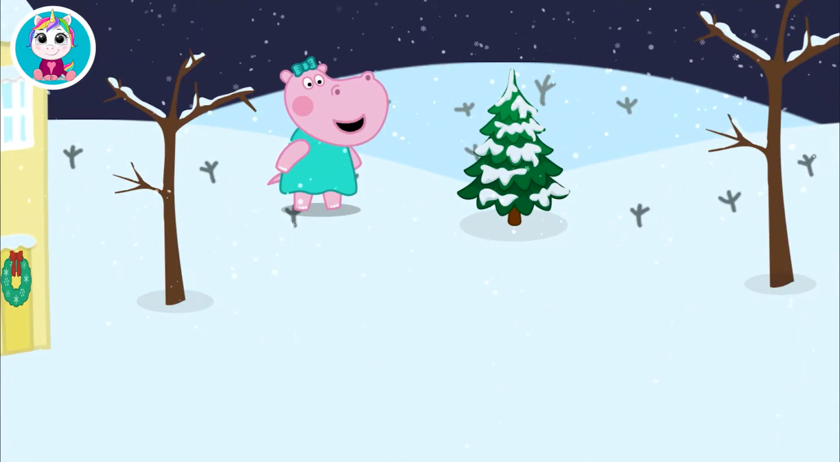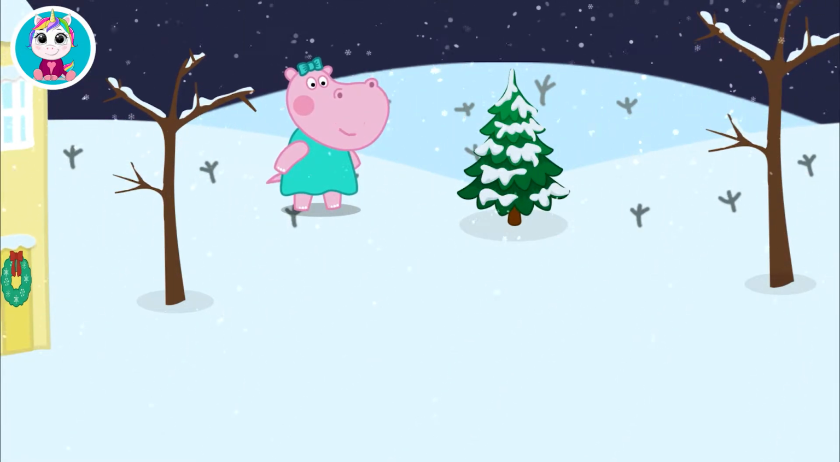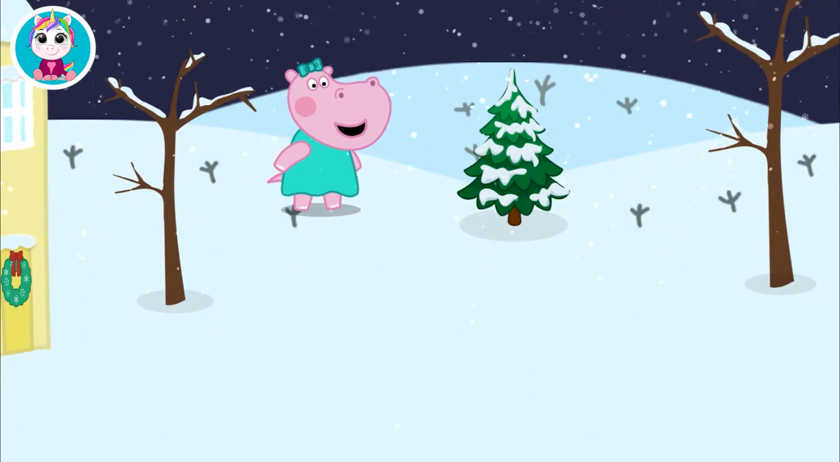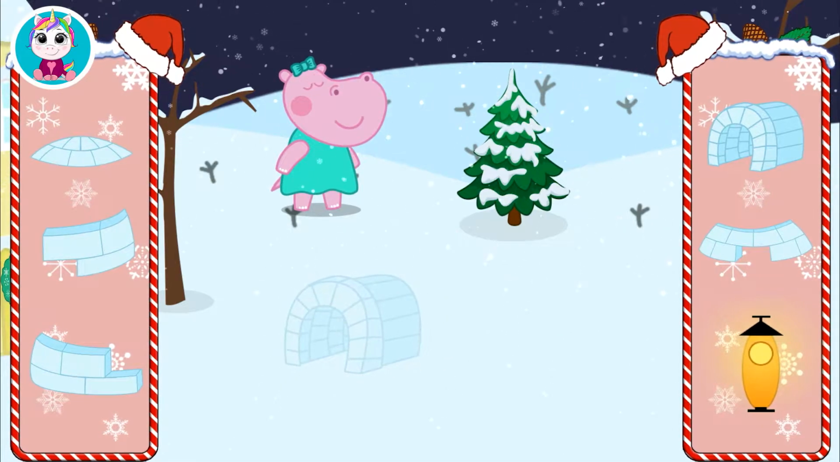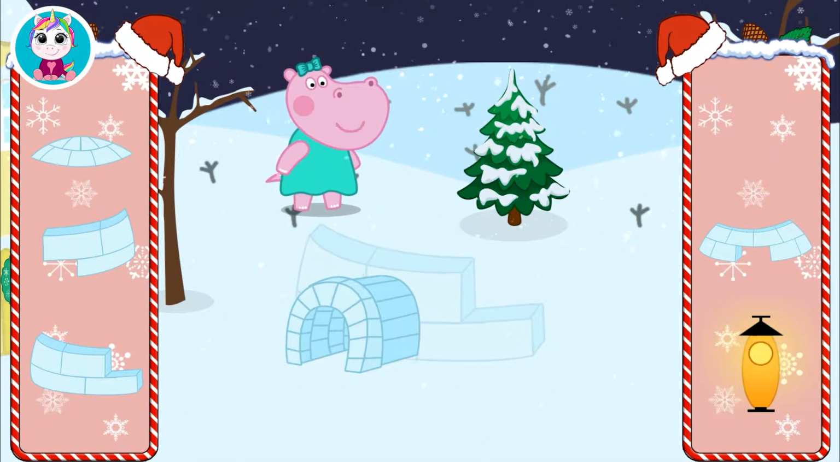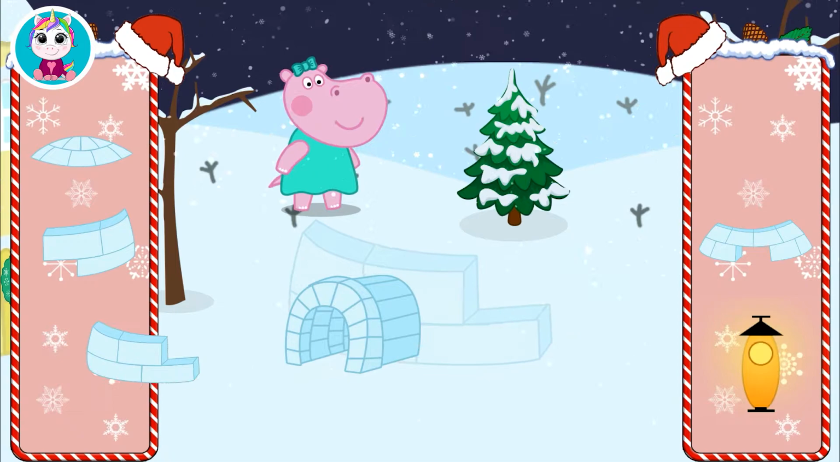Don't forget to align it with a lantern. It looks amazing at night. Put snow bricks on their places to build up a house. Good! One more try! Right!